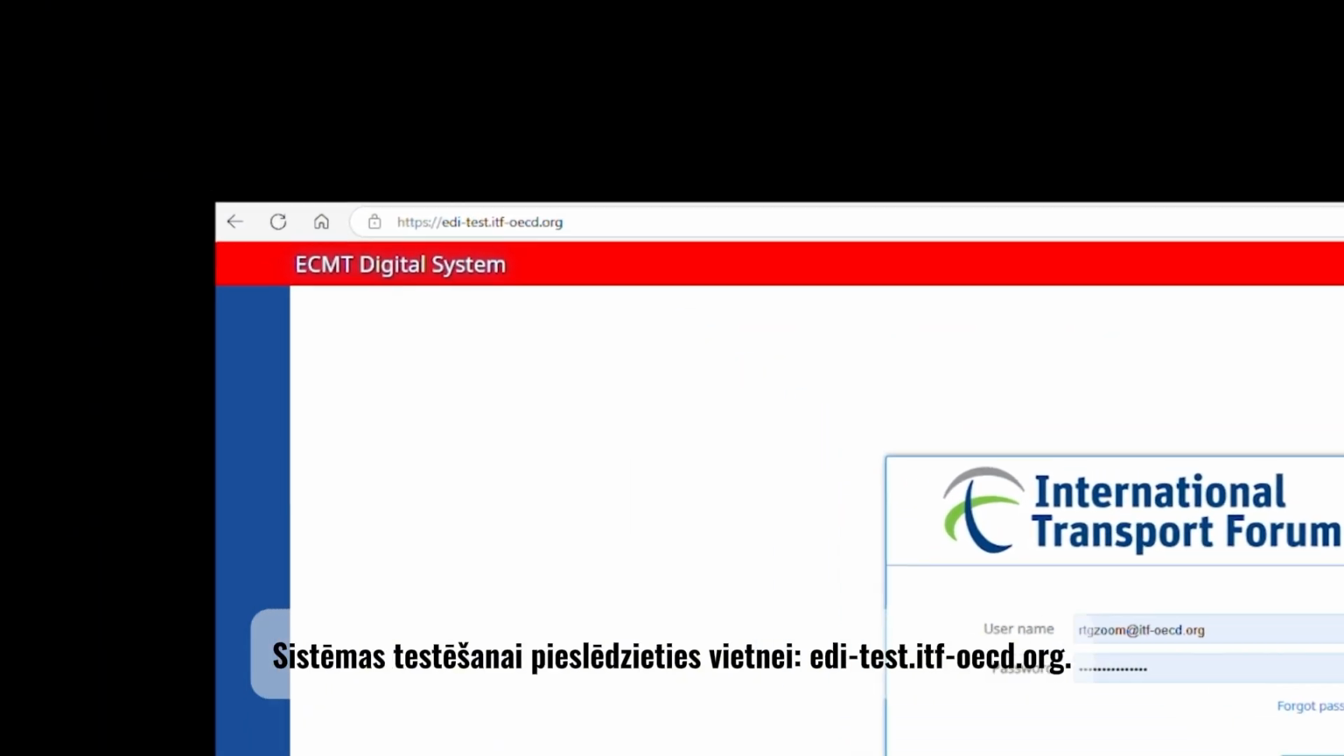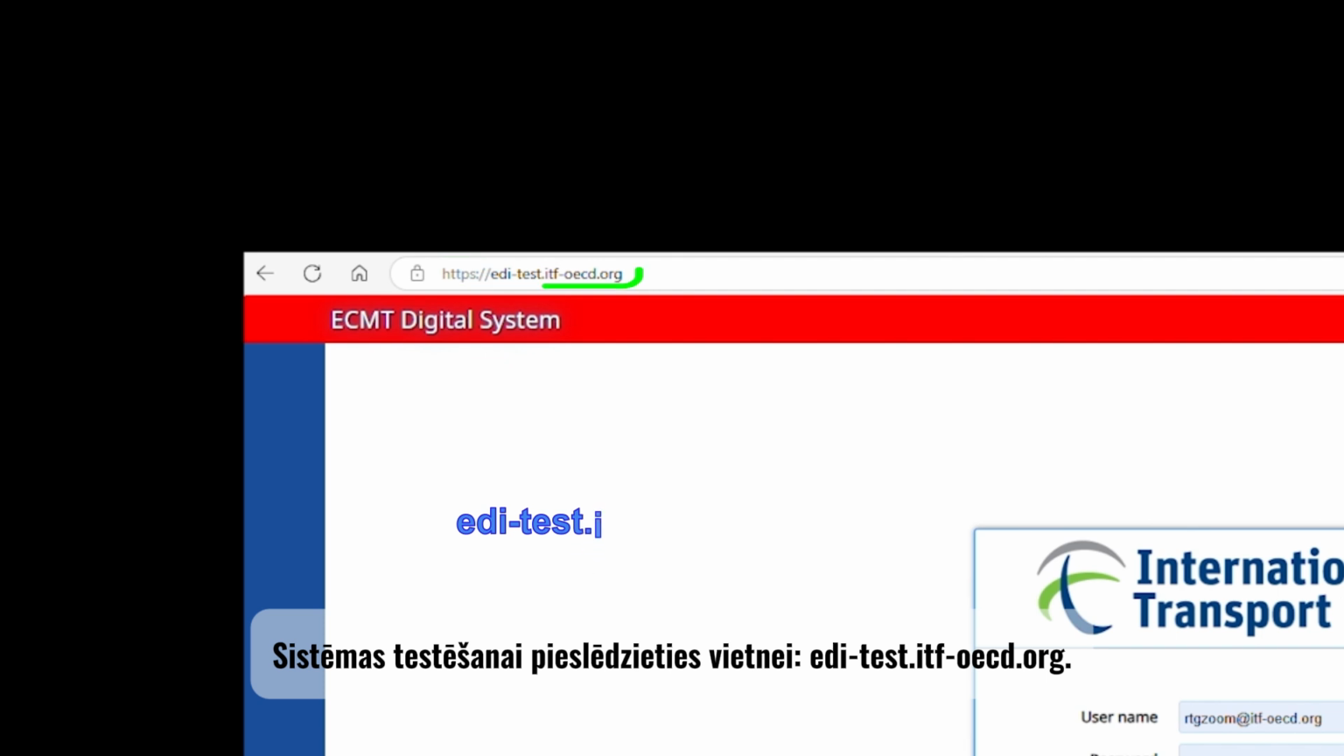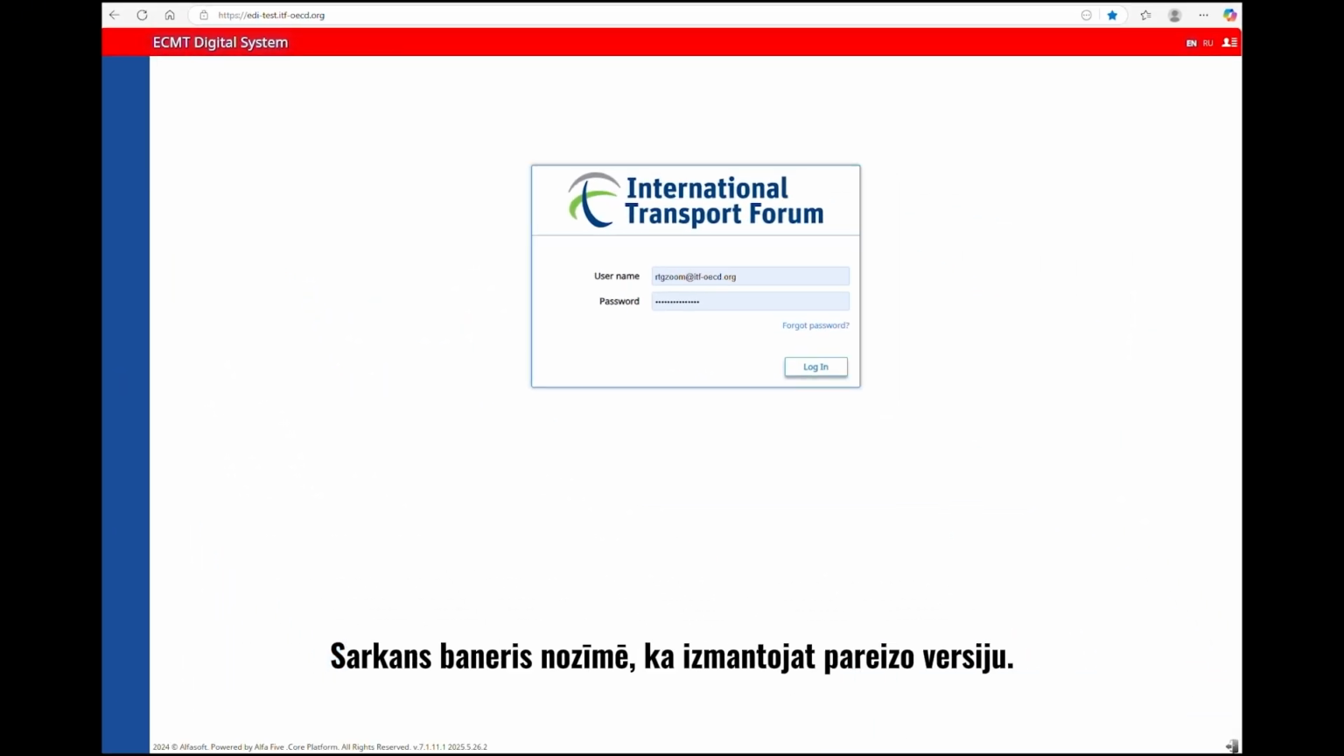To test the system, you need to connect to eti-test.itf-oecd.org. To be sure that you are using the correct test version, the banner should be red.